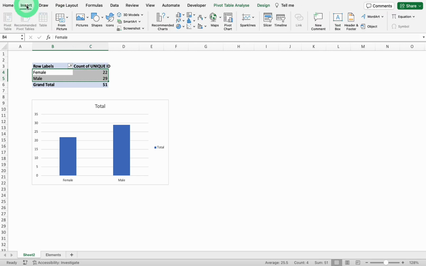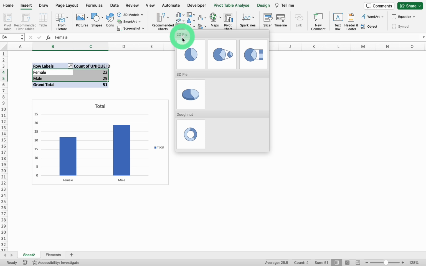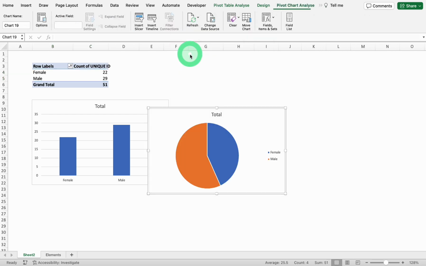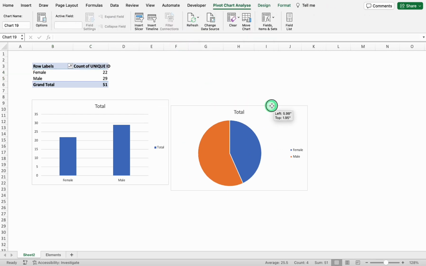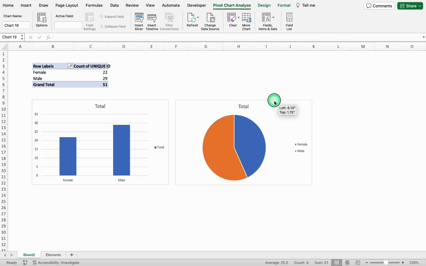Go to insert, and then let's try firstly to see what other charts Excel recommends for this. It doesn't show. Let's go to a pie chart. So a pie chart is another chart that is useful to show a composition, parts of a whole which add up to 100.